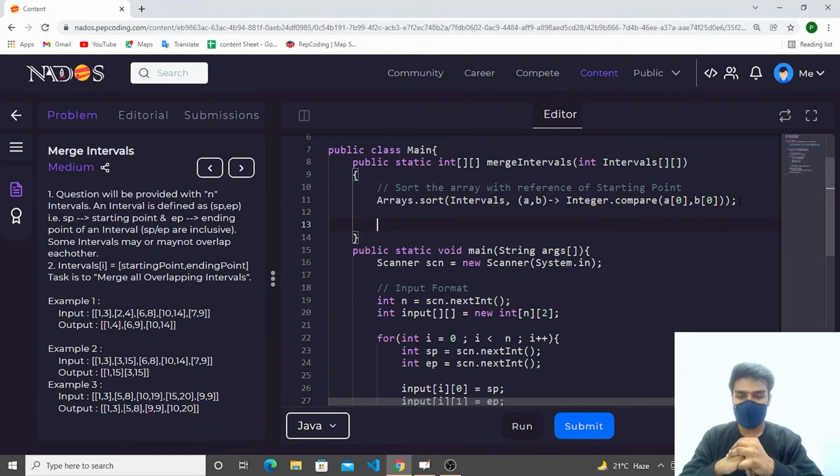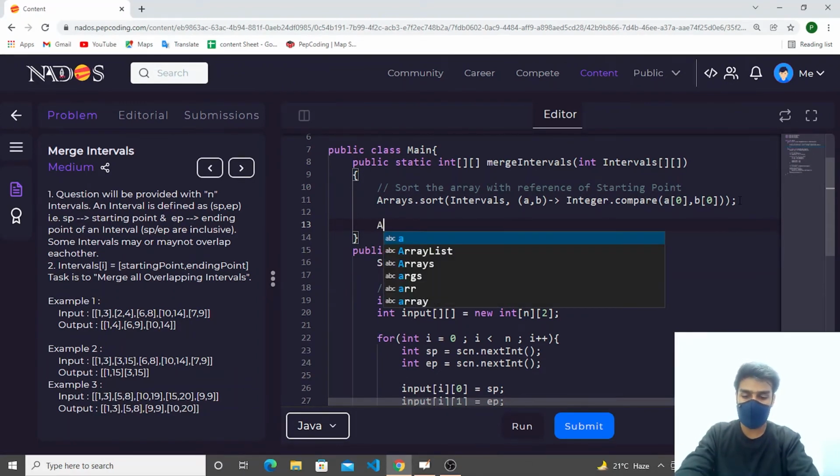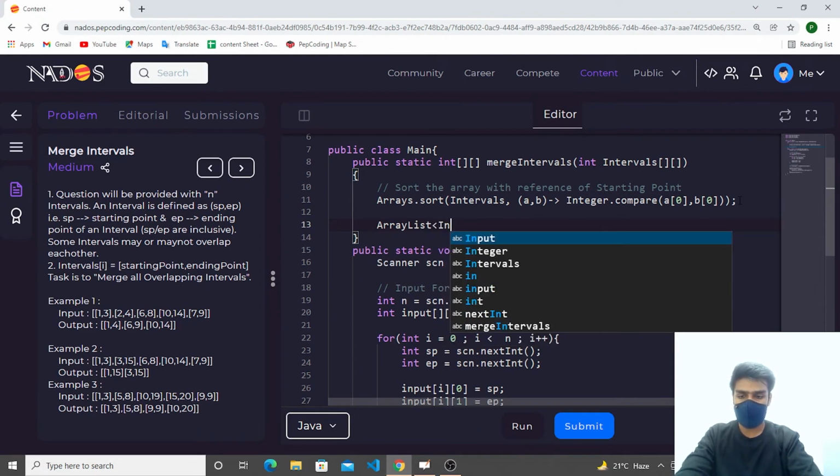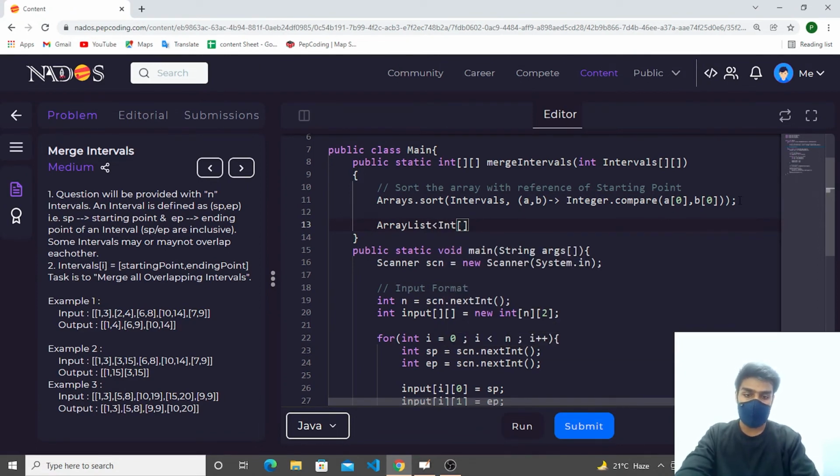So now I have to create an array list for storing my result, and then afterwards I will create it in a 2D array, because inside an array list we can create it easily. We do not know how many intervals may occur, so we can't give any size to it. We cannot give any size to it, so array list is the best option. So I will create an array list of integer array types.